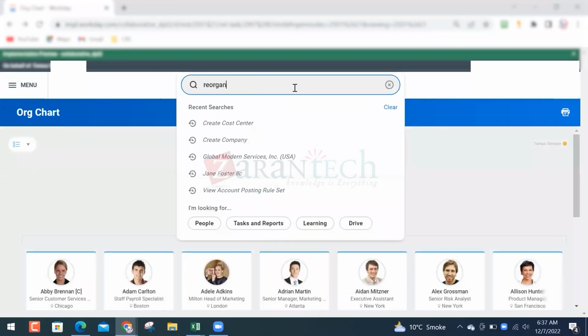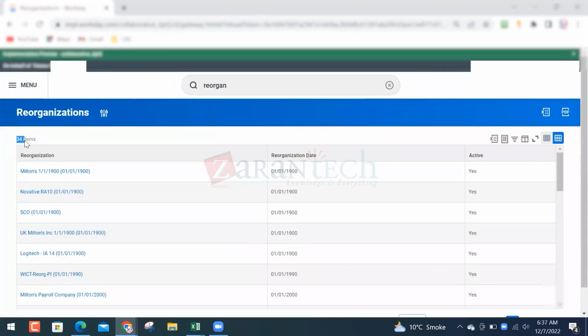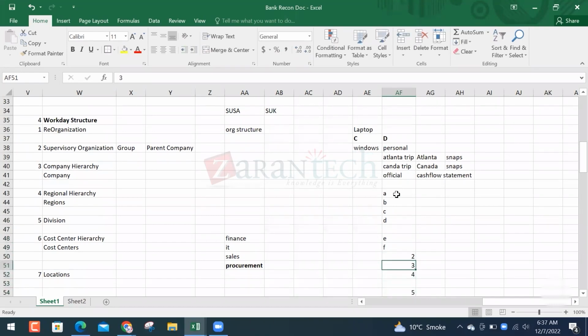the reorganization report is here. I want to run it for the whole time. That is 34 that have been defined. There are any number of reorganizations you can define in the system. Similarly, in your D drive, you can define any number of folders. You can open up any number of companies: company A, company B, C, D, E, F. Any number of folders you can create as per your business needs.